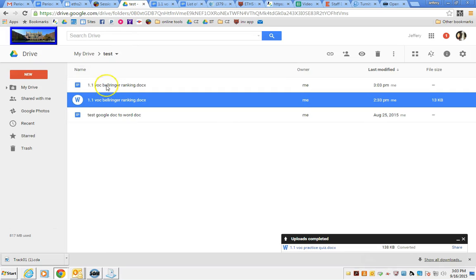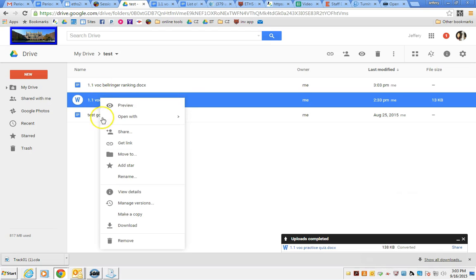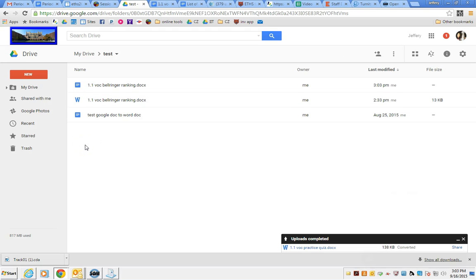If we go back to the folder, you'll notice that we have the same document, this bell ringer, in two formats. At this point, you can right-click and you can remove the Word document, or you can keep it if you'd like to keep the original.